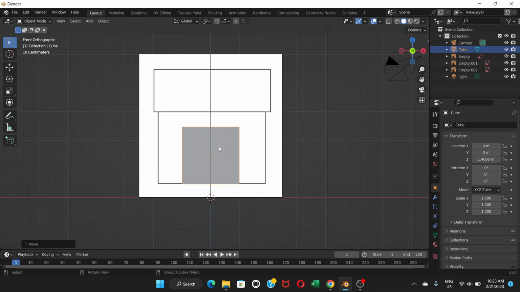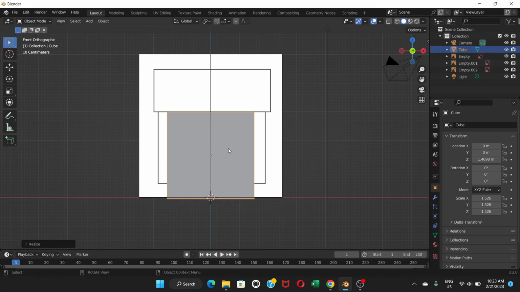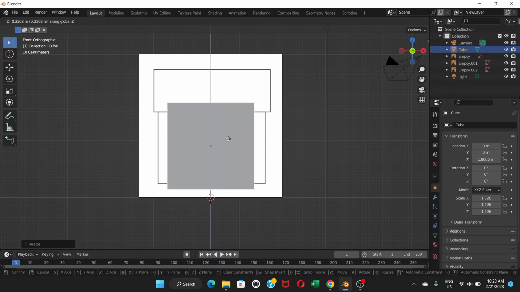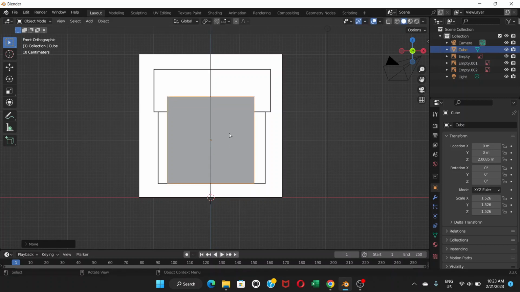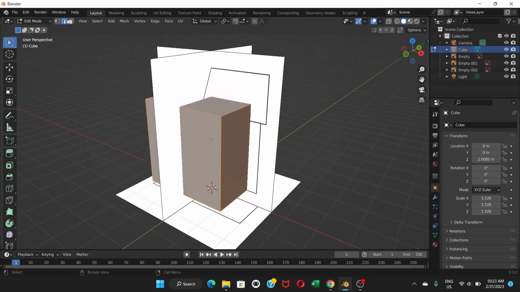Okay, you can always increase the size by pressing S, and then you can increase the size here. And again, grab and Z axis. You can go like this. And you can also go to edit mode, and then you can choose face instead of this edge or vertices. You can go to face and then select the face.